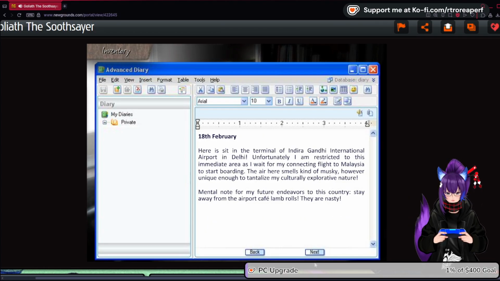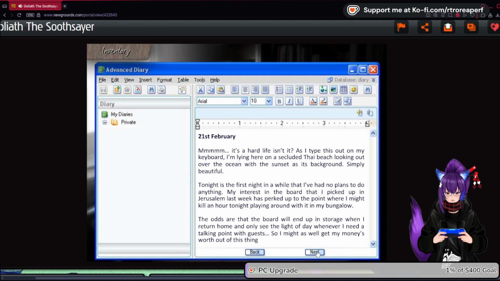18th February. Here I sit in the terminal of Indira Gandhi International Airport in Delhi. Unfortunately, I am restricted to this immediate area as I wait for my connecting flight to Malaysia to start boarding. The air here smells kind of musky, however unique enough to tantalize my culturally explorative nature. And to note for my future endeavors to this country, stay away from the airport cafe lamb rolls. They are nasty.